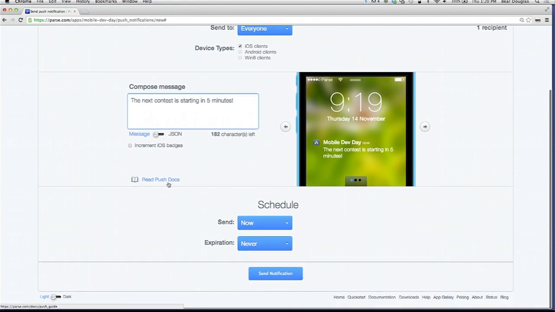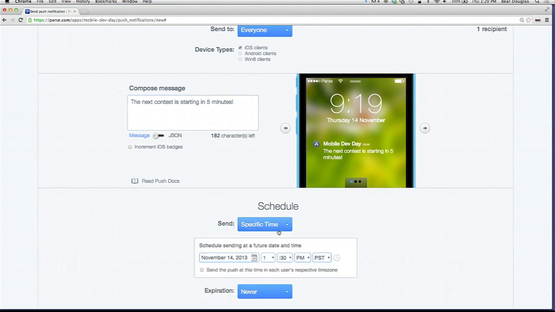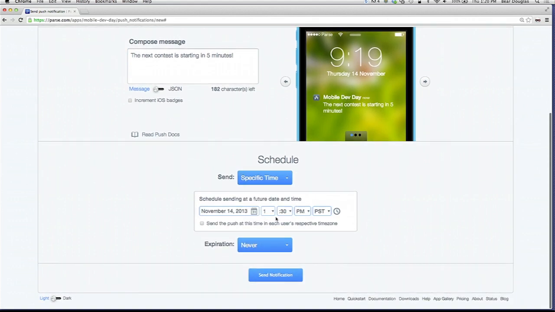And now I have some options for when I can send this. I can either send it right away, or I can schedule it for some specific time in the future. So say I want to send it at 5:30 p.m., but I actually have users all around the world. So I don't want to send a push notification at 5:30 Pacific and wake somebody up at 3 o'clock in the morning. So just by checking this box here, I can take care of sending the push in the user's local time, which is a really handy out-of-the-box feature to have. It means your pushes will be more likely to be received and not upset your users.